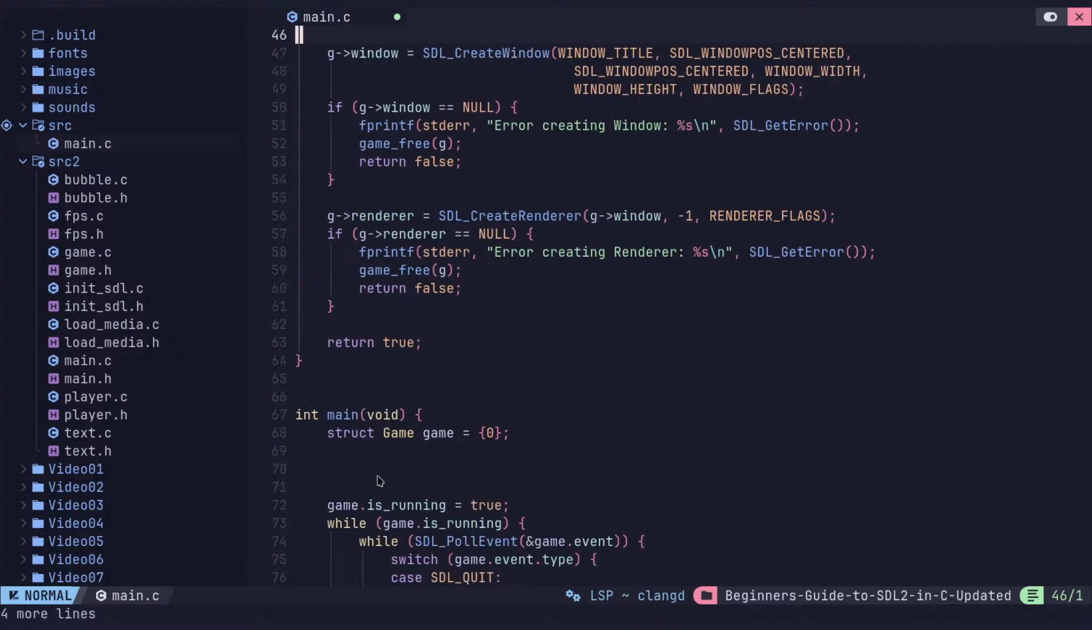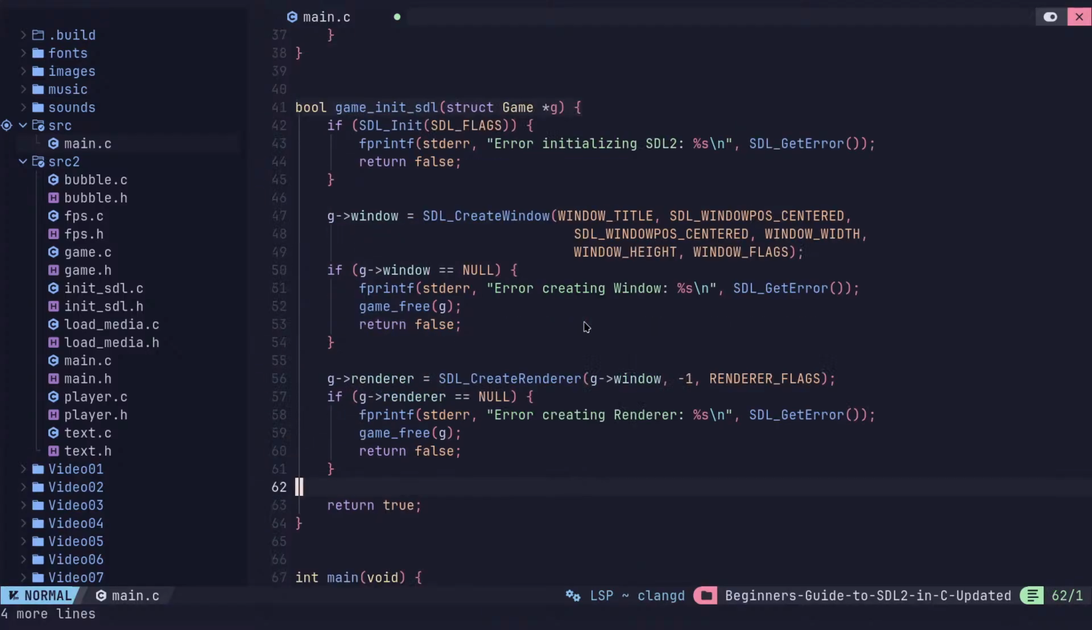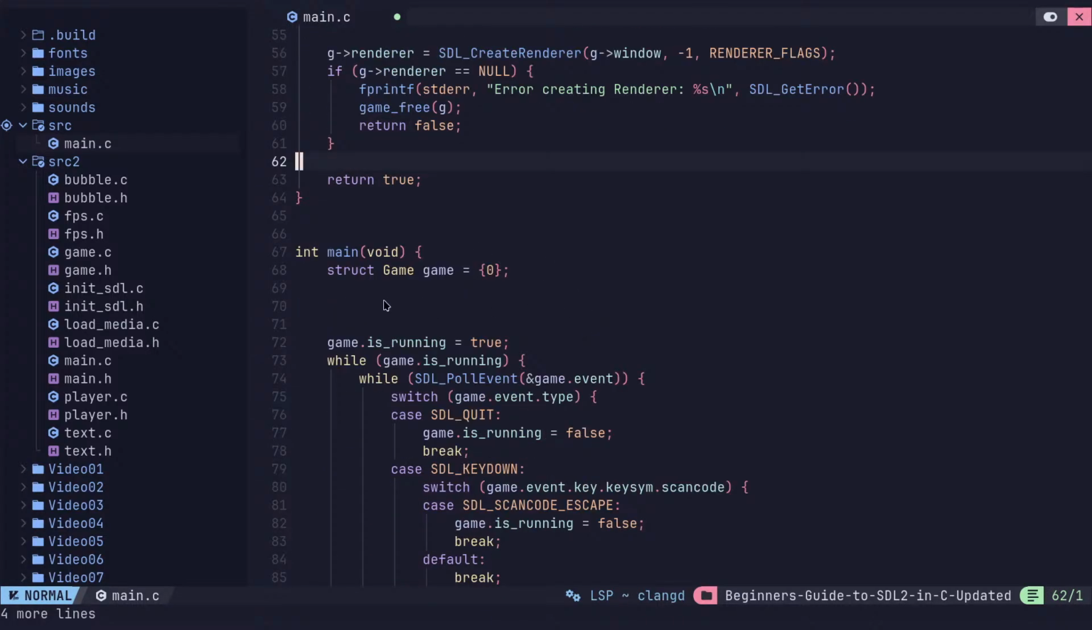So as we build more and more, it just looks like this. It never gets bigger than this. We don't have to add 15 things to shut down in reverse. We just tell game to free itself, and then we return false. Okay, so that's the way we're doing that.